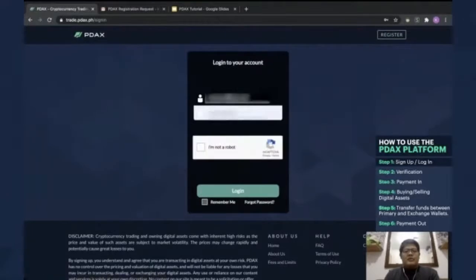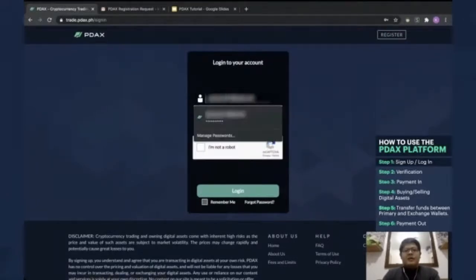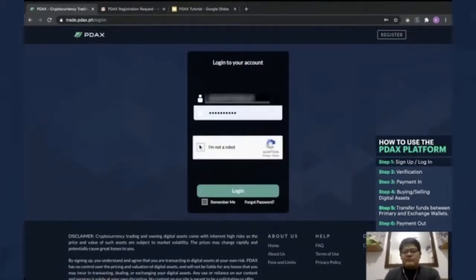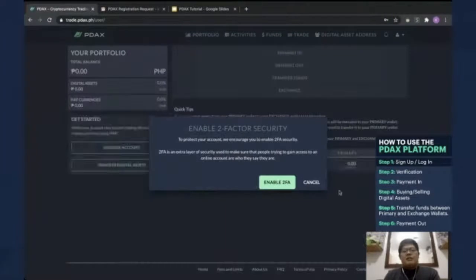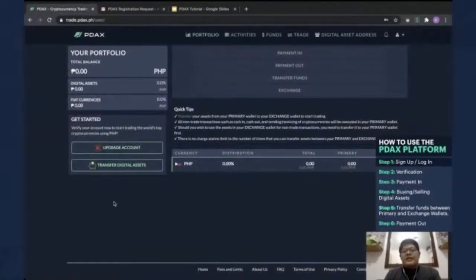So once we're registered to our PDAX platform, we need to log in. So actually ako nag-login ako, but for the sake of showing you, I log in a separate account. So right now, this is a new account wherein I need to do step 2. So here comes step 2. Step 2 is, in order for us to fund our account, then start trading, we need to upgrade our account.